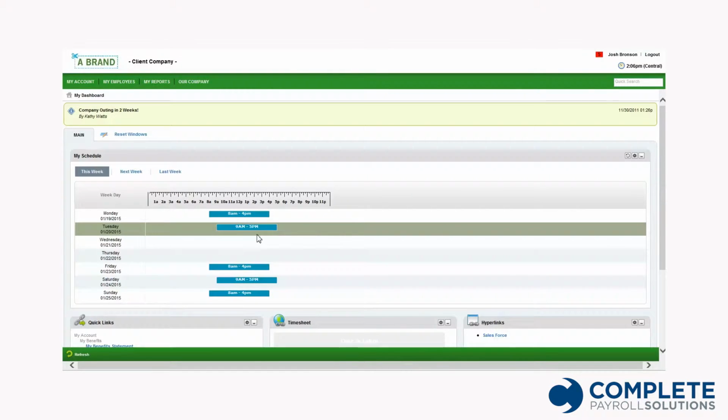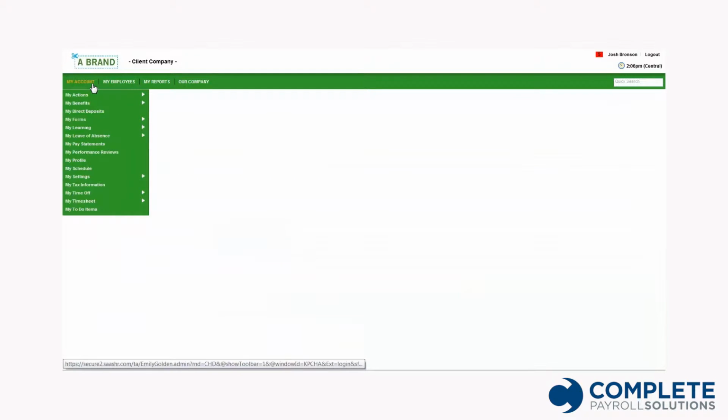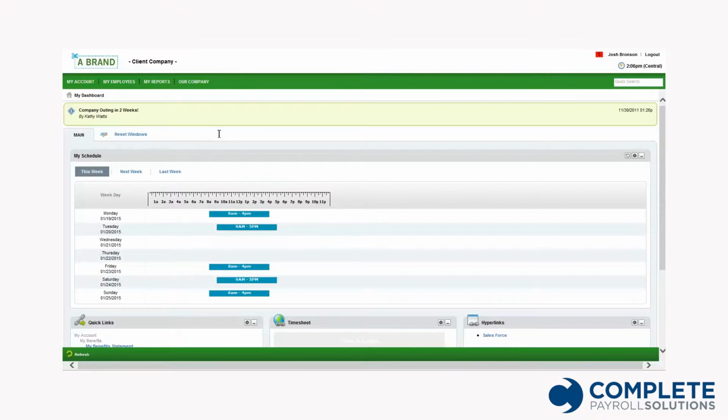I'm logged in as our employee Josh, and he can access all of his employee self-service functionality from the My Account menu option located here at the top of the screen. He also has a dashboard screen enabled, which can be configured to display the items that an employee needs to access most frequently. In this case, the dashboard has been set up to display his employee self-service functionality.